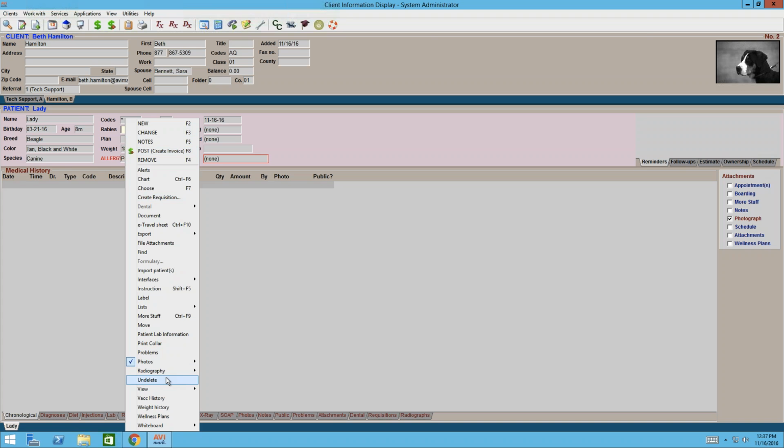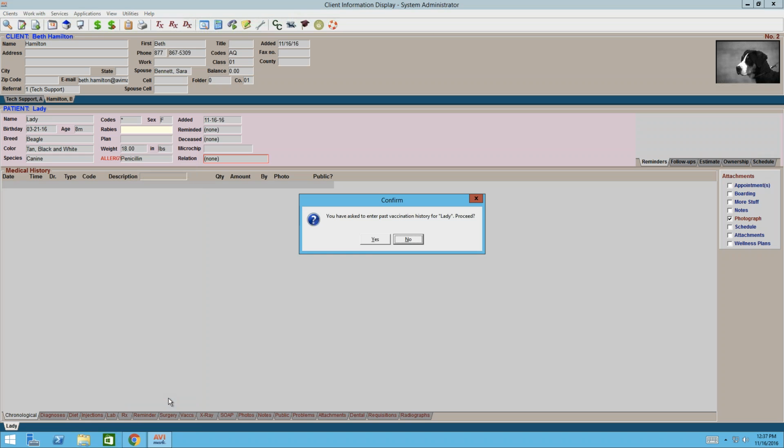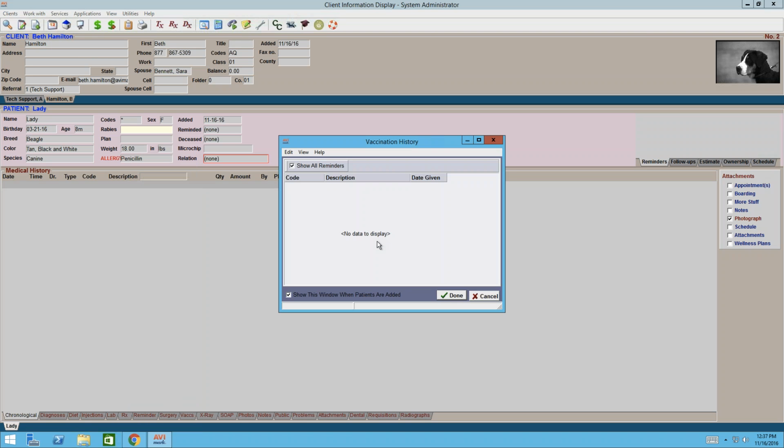All right, Undelete is going to allow you to begin the process of undeleting the patient if you ever accidentally deleted them. VAC history is where you're going to want to go to put in the vaccine history of this animal. So if it was an older patient brought in from another clinic, you would be able to select from the date given drop-down when they had these vaccines in the past.